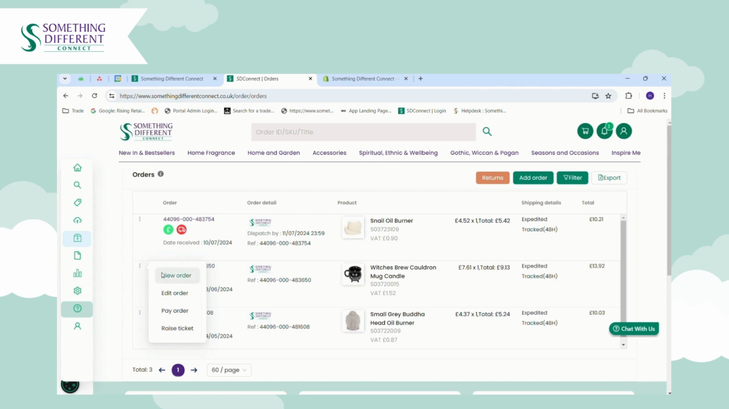From this menu you can also view more details about the order, edit the order, or raise a ticket. But please note, if you do choose to edit the order, it may possibly be too late and the order has been sent through for picking and packing. If you'd like to edit an order, we always recommend contacting our customer care team as soon as possible.